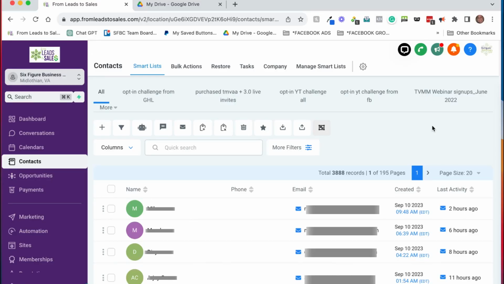So let's jump in. Once you've signed up for From Leads to Sales, which is an amazing sales and marketing software that we love, the first thing that you're probably going to want to do is to upload your email list so you can get started emailing your entire list from the software. The first thing that you need to do is to set up the document that you are going to upload.